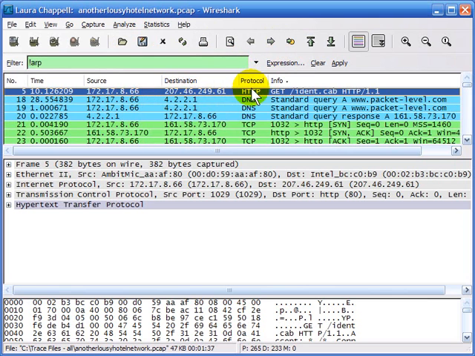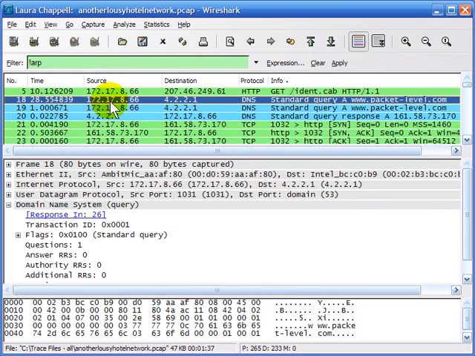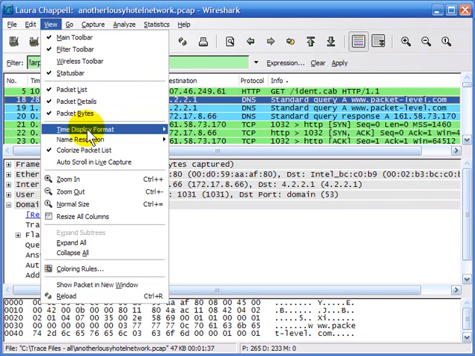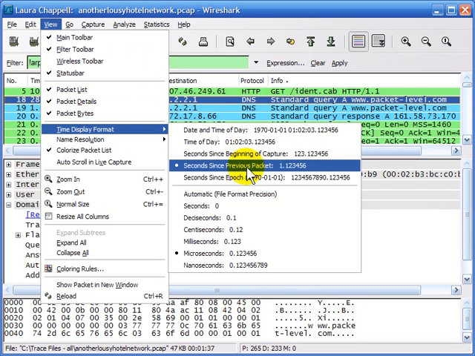Now the first packet in that trace is simply a part of the update process for Windows, so we'll ignore that one. But here we can see the client system going out and doing a query to 4.2.2.1, and it's looking for www.packet-level.com. There is no response that comes back, and my time column setting is set to show me from the end of one packet to the end of the next packet. Anytime you're troubleshooting slowness on a network, make sure that you set your time column this way.